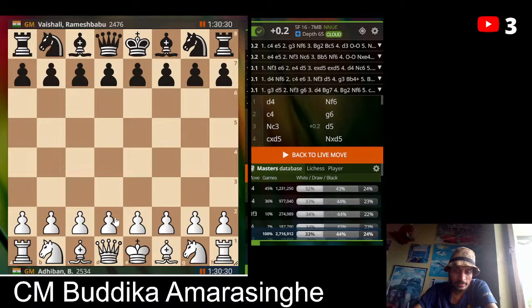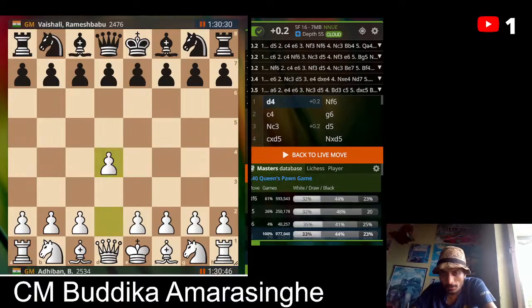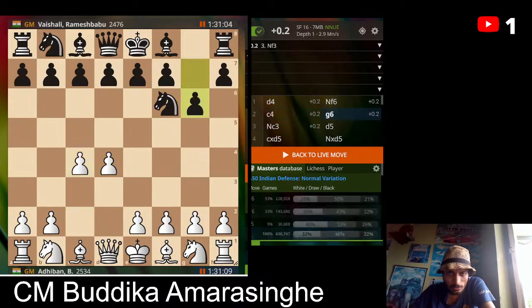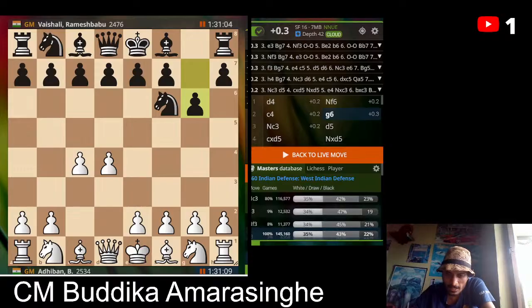Okay, Vaishali Ramesh Babu versus Adhiban Baskaran. d4 played. Beast: knight f6. c4, g6. Okay, Vaishali plays some kind of King's Indian, now Grünfeld defense.